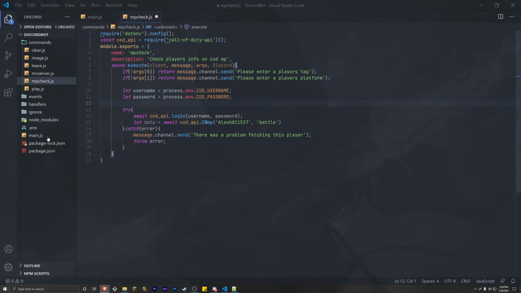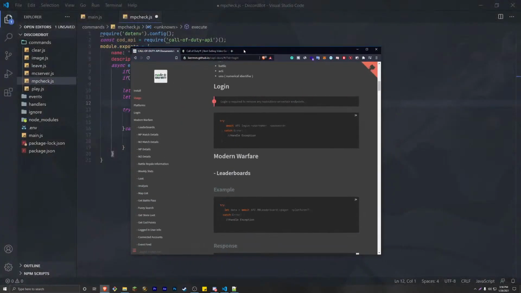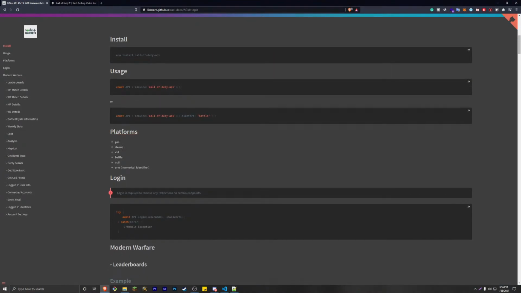Is this for any platform? Yes. This is why I also love this API. If you check here, platforms, you've got PlayStation, Steam, Xbox, Battle.net. I'm guessing Acti is Activision? I actually don't know what Acti is. And I have Uno, which is if you want to identify them by a number. But yeah, you have all the basic platforms right here: PlayStation, Steam, Xbox, and Battle.net.